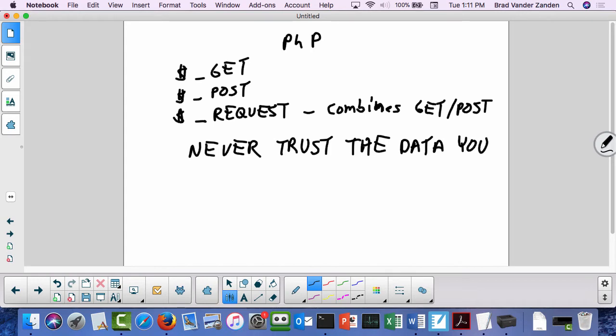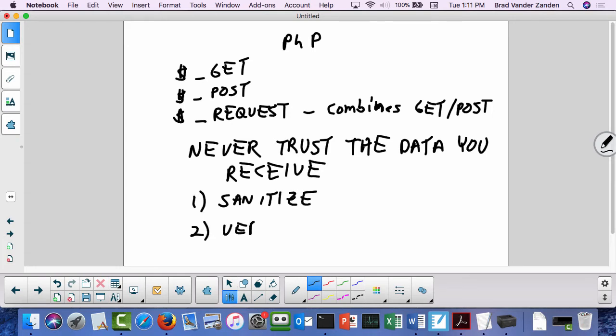So you must validate. Actually, there's two steps. First, you sanitize, then you verify. Okay, and we talked about this last time. Does anyone remember why you don't trust the data you receive?